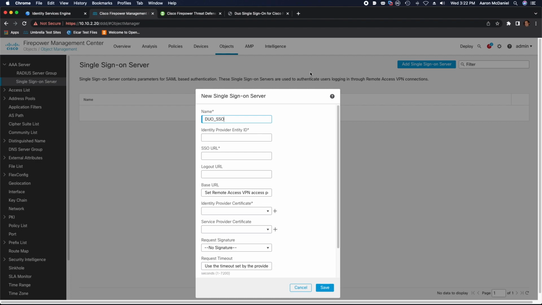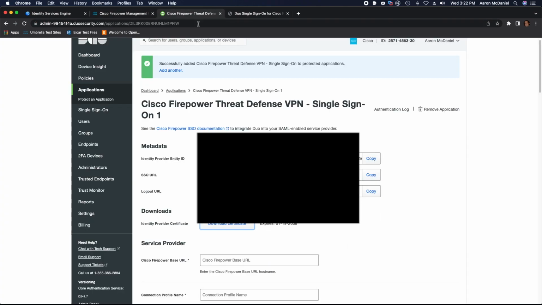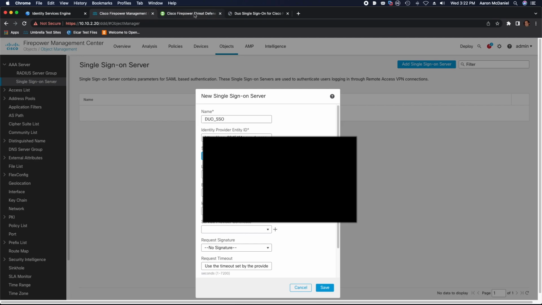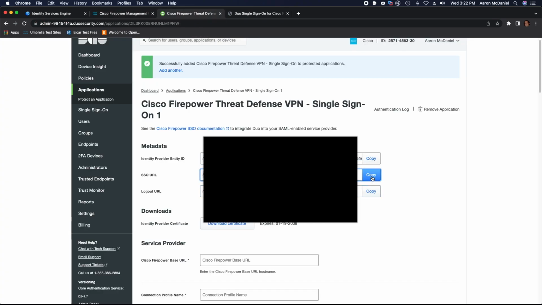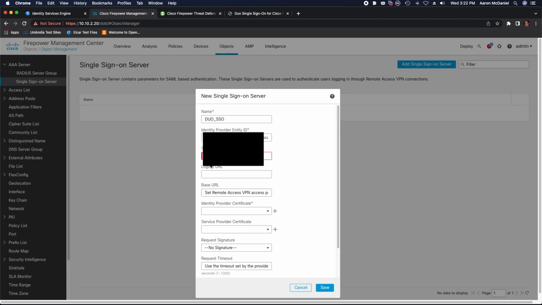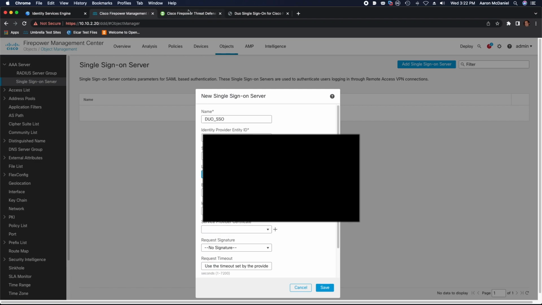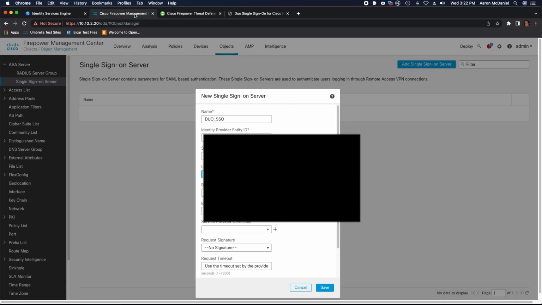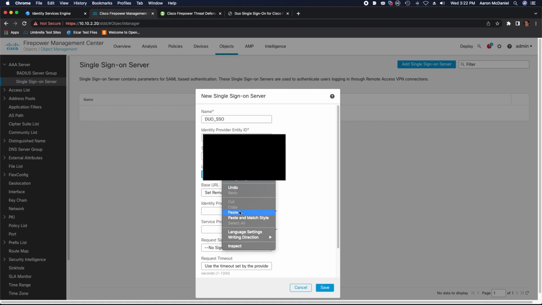And we're going to need our identity provider ID. This is in my lab here. I'm not going to paste that. I'll go to our SSO URL, copy, paste, our logout, copy, paste.